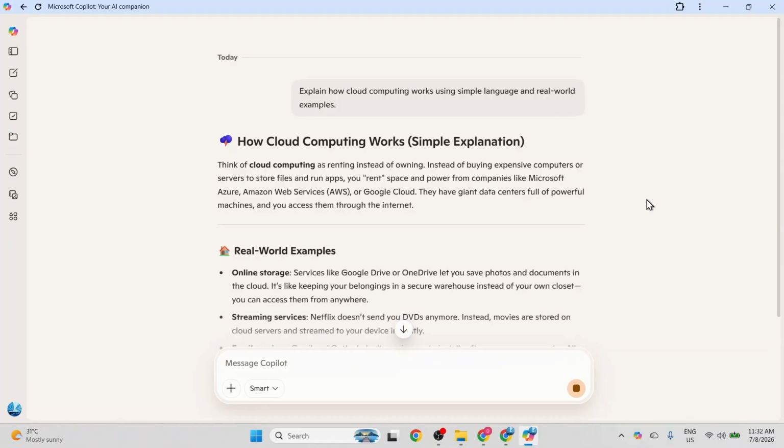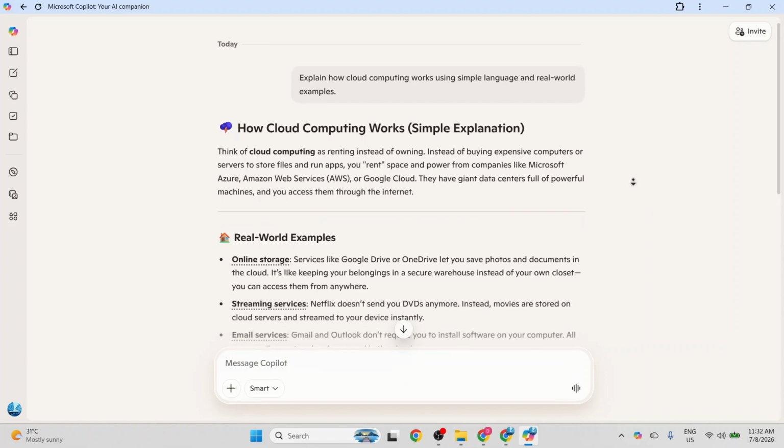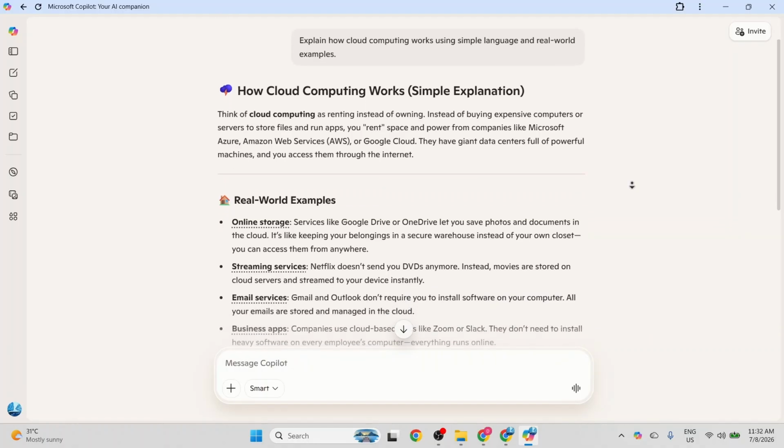As we wait for a moment, Copilot begins to process the request and generates a detailed response right on the screen. It starts with a simple explanation of cloud computing, breaking it down into terms that are easy to understand, comparing it to renting space rather than owning physical hardware.